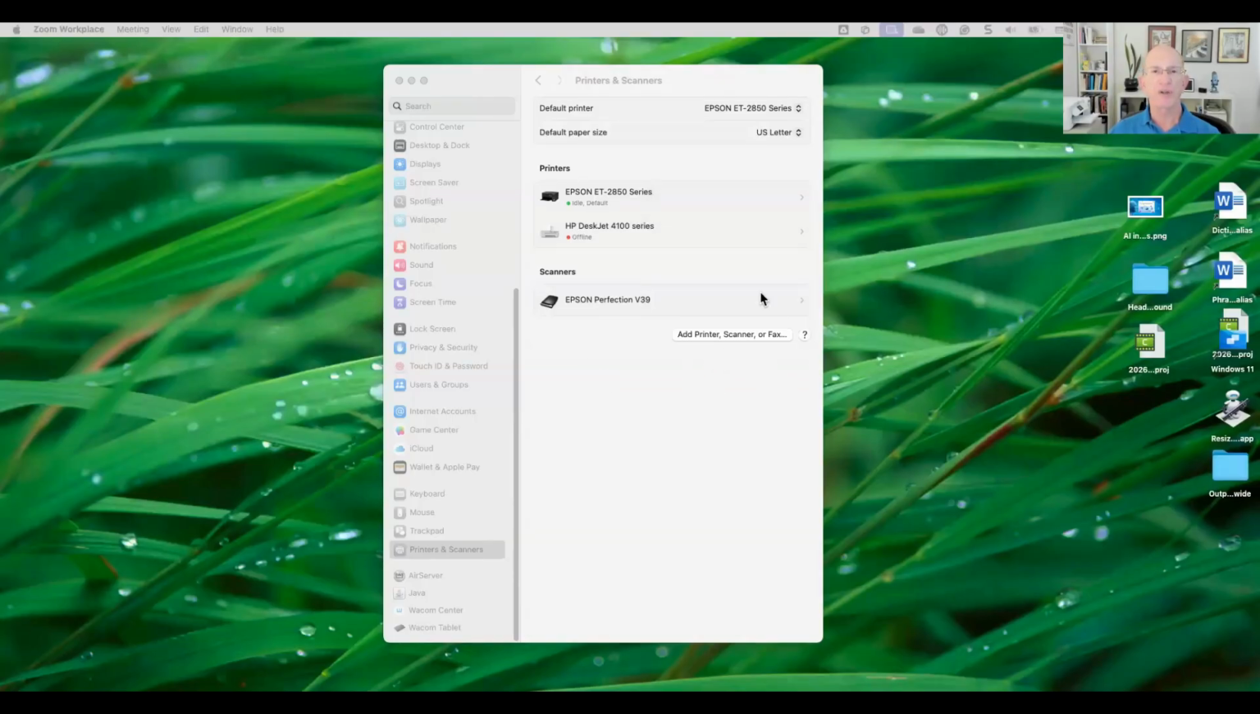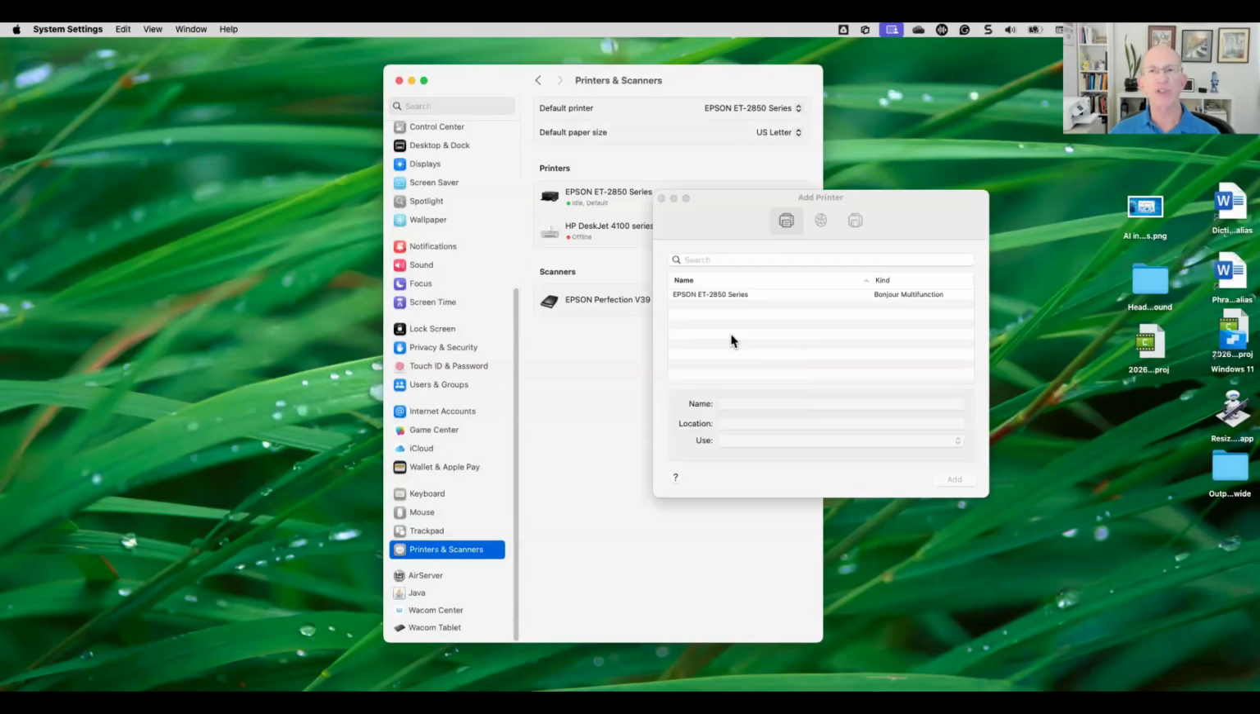So now you see my system settings here. I'm going to go to Add Printer, Scanner, or Fax. And it brings up a pop-up menu. Okay. It found this printer, Bonjour multifunction. It also found exactly the same printer as an IP address printer. So the printer is on my Wi-Fi network, and my Mac understands that it can print to that.